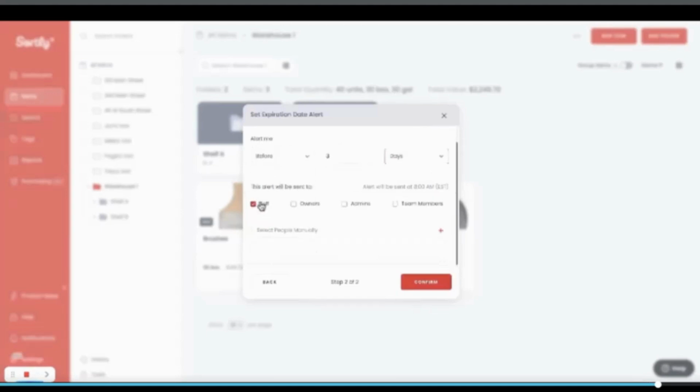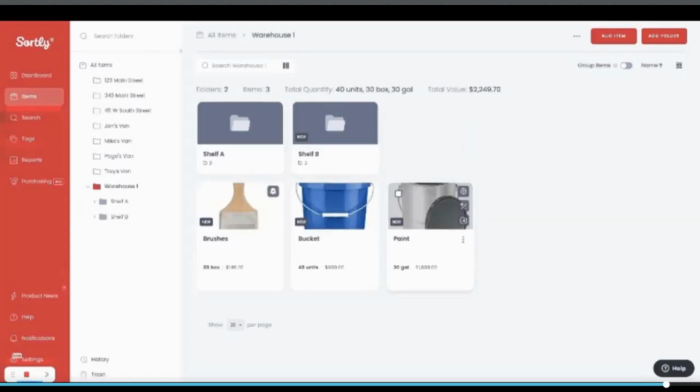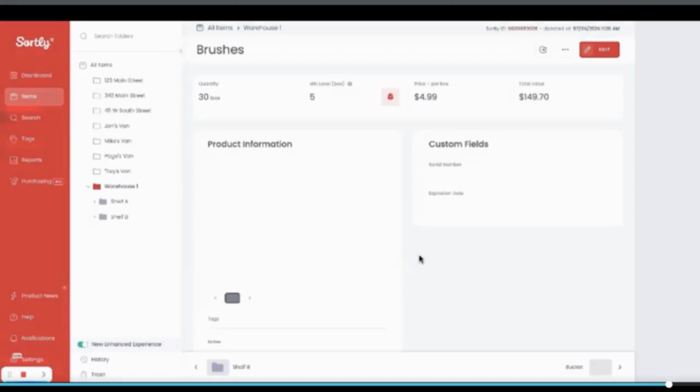I want this alert to be sent to myself, but if I wanted other people, I could include them as well. You can also select people manually by clicking the button and choosing the user that you want to receive this alert. Once you're done, if you click confirm, your alert will be set. To view either quantity or date-based alerts, you can click on your item. You can go in here and you can see that there is a min level here, quantity alert right there. We don't have any expiration date for this item, so there's not going to be any alert.